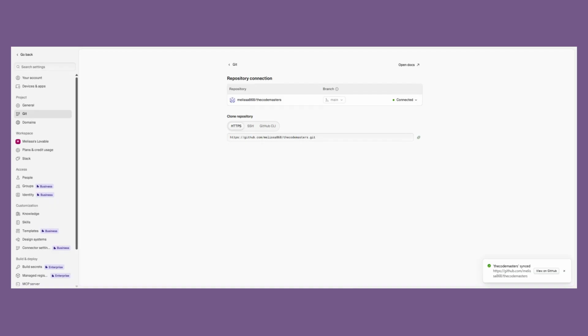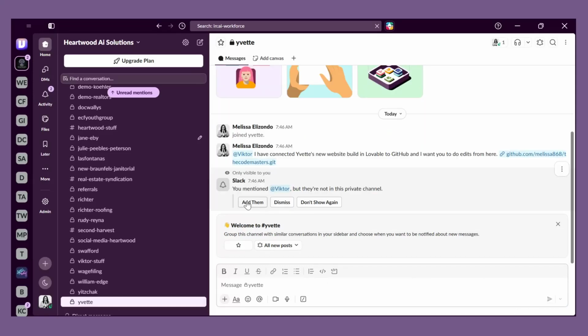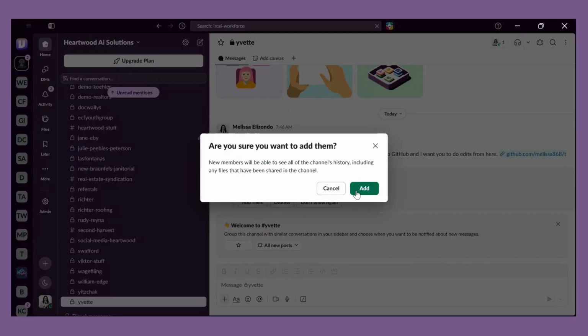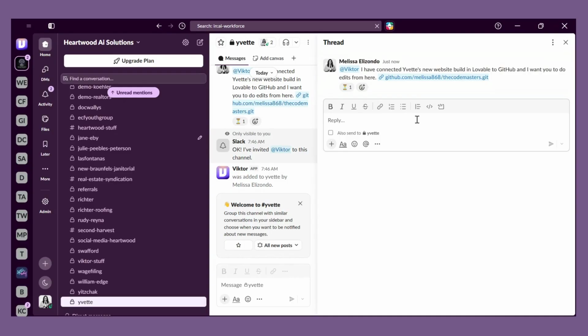I'm going to copy this. I'm going to come over to Viktor. Connect, new website, built in Lovable to GitHub, and I want you to do edits. Here, and then you just add Viktor, obviously, if you're familiar with Slack channels, and so he is going to read this connection and he's going to let me know when he's connected.